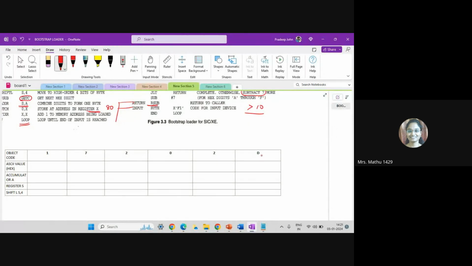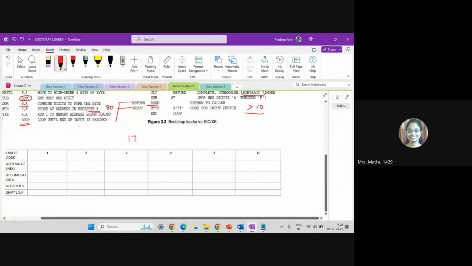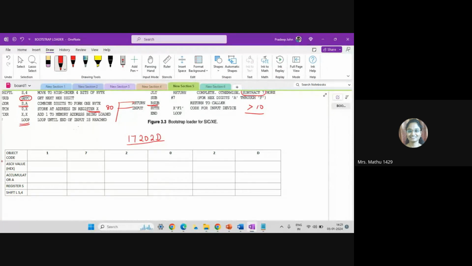The object code that we have taken here, for example, is 17202D. Now, what I have done here is, the object code is written in the first row, and in the second row we have the ASCII value, that is the equivalent value for each digit in the object code. Then we have the accumulator and the S register, and this is the process that we are going to do for the value present in the S register: we are going to do the left shift, 4 times.